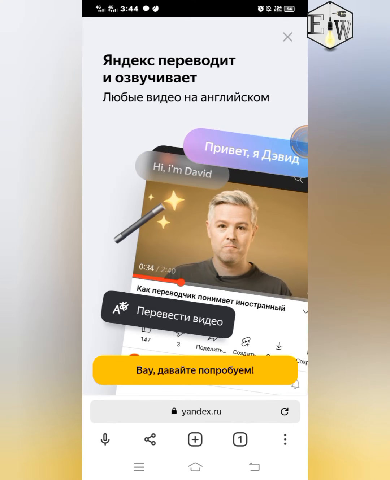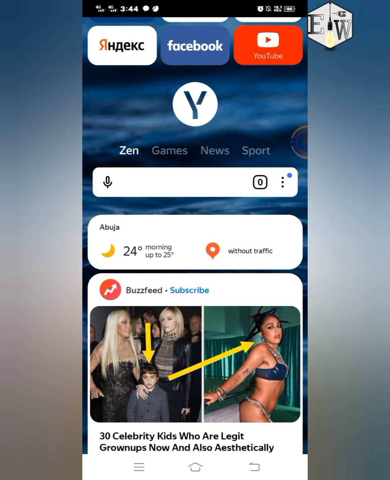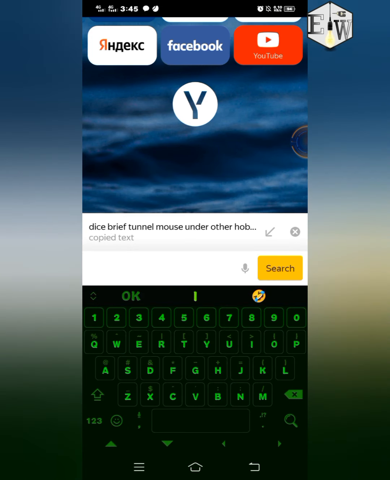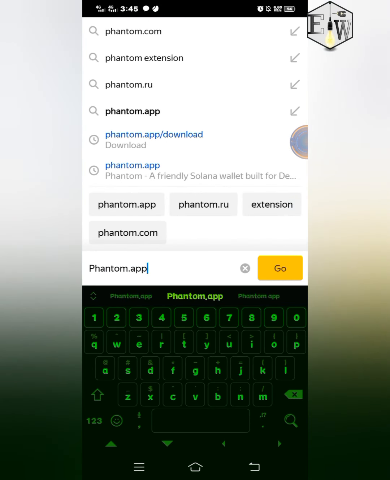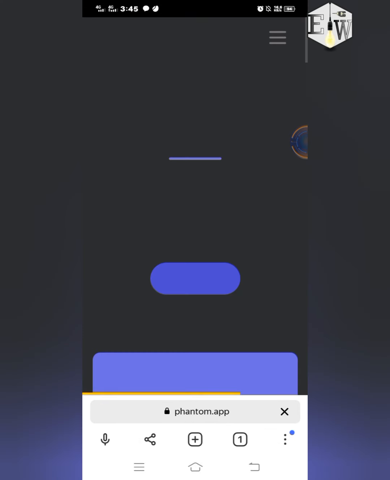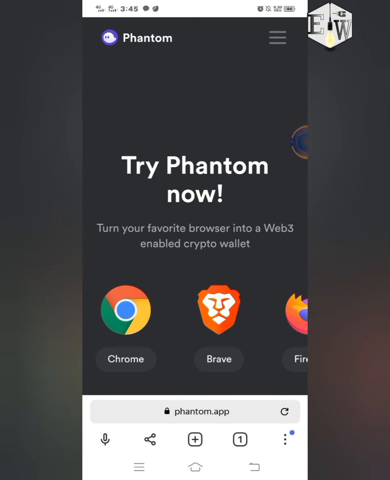So when you open it, this is the page that you're going to have. I'm going to close this one. Now I want to connect my Phantom wallet. I want to use my Phantom wallet extension on my phone. So what I'll do now is to click on this search box, and I will type in phantom dot app. So I click on go. Then I'll click on this download. So to give me options, I'll choose Chrome.